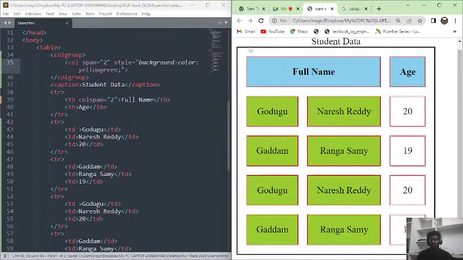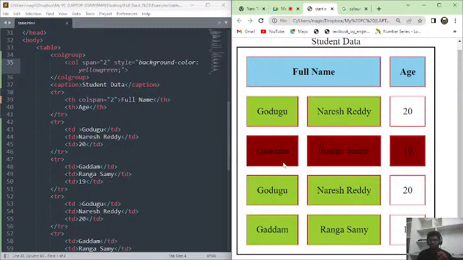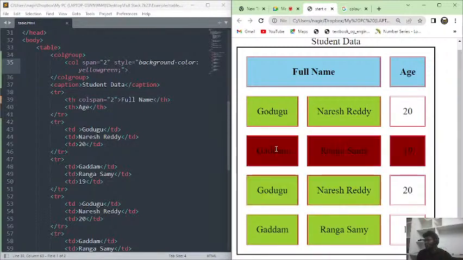See here, the first column and the second column are grouped, and displayed in this yellow green color. And the hover also, when I move the cursor, hover is also showing. So this is how you are going to group the columns. Okay, hope you people are clear with grouping columns.